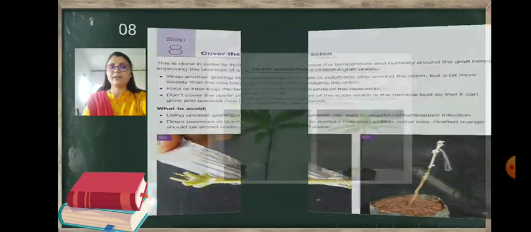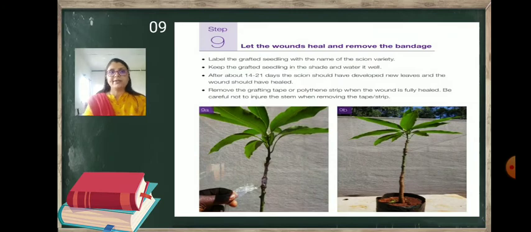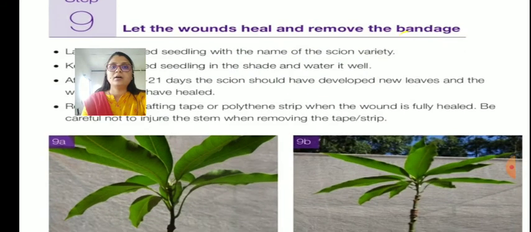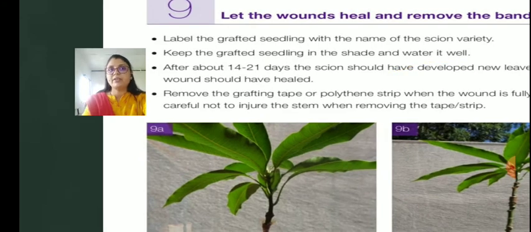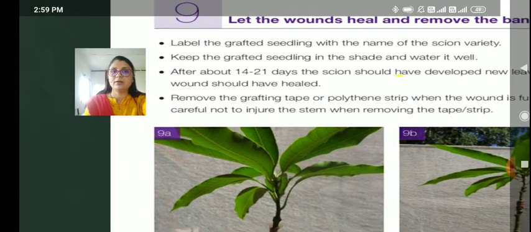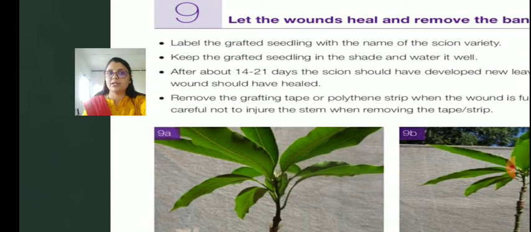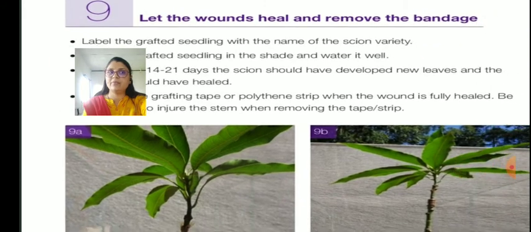Next, after covering, let the wound heal and remove the bandage. Okay. Label the grafted seedling with the name of the scion variety. Keep the grafted seedling in the shade and water it well. After about 14 to 21 days, the scion should have developed new leaves and the wound should have healed. Remove the grafting tape or polythene strip when the wound is fully healed. When it has healed, after 14 to 20 days, you should remove that particular strip or grafting tape.